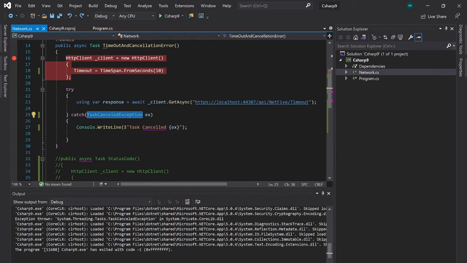But after .NET 5, what we can do is a type check to see if the exception is actually a timeout exception. In other words, we could filter the exception to see if it's a timeout exception, and if it is, then we can take action accordingly.